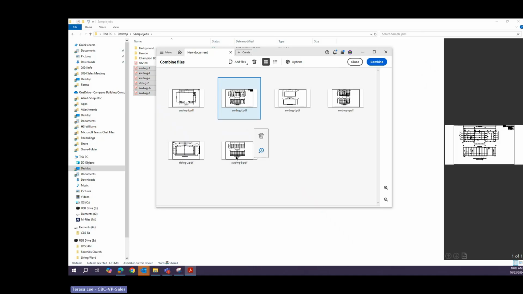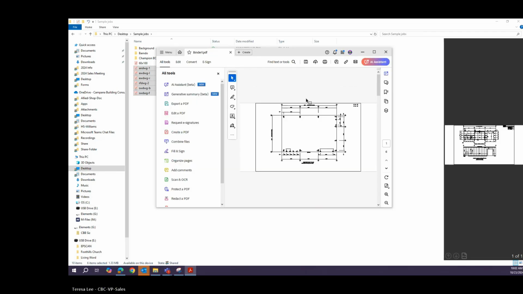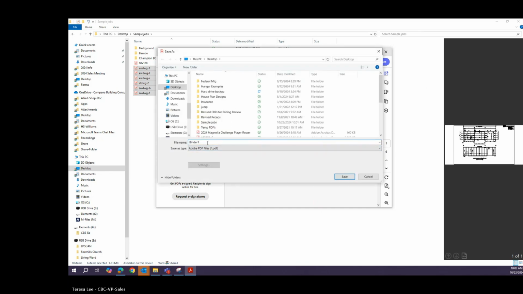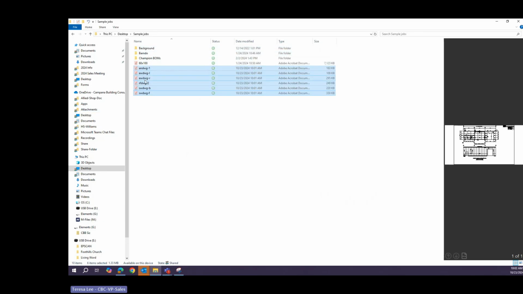I'm a little OCD, so I typically am going to put the drawings together, go to the front, left, back, right, and then the frame cross section. I'm going to combine these. I'm going to save them. And these are going to be Brown sketches. My customer is Brown. All right, but then I have a multi-page PDF that I can send to the customer.